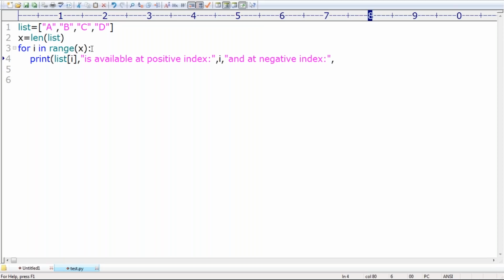What is the negative index, sir? i minus x. Length I already covered. i minus x, like this we have to take. Very simple, sir. List of i. So first time the i value is 0. List of 0, A, is available at positive index 0 and available at negative index 0 minus 4. 0 minus 4 means what? Minus 4. Clear?